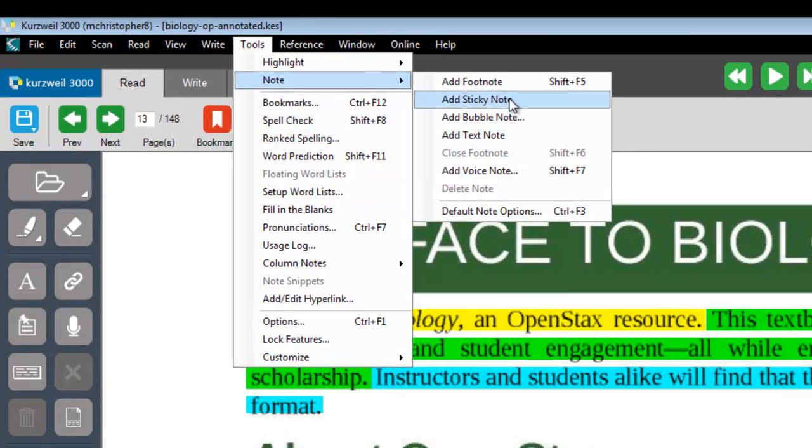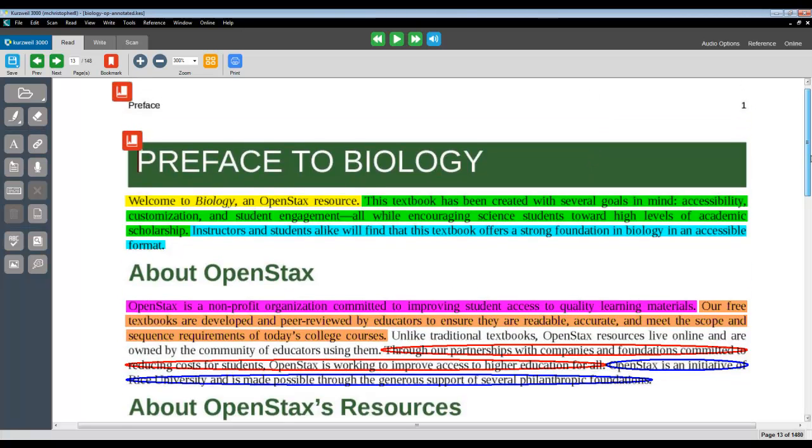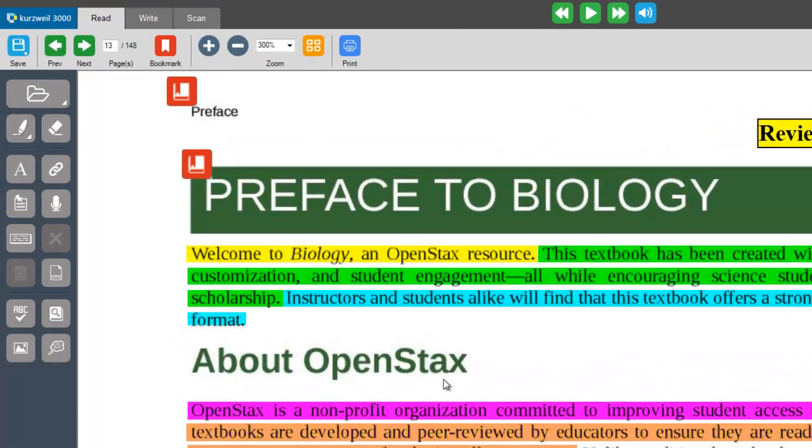Alternatively, you can add a sticky note by opening the Tools menu on the drop-down menu bar at the top of the main application window. Select Note, and then select the Add Sticky Note menu option. In this demonstration we will add a sticky note to the top right of the page that reminds us to review this page again. To hear a sticky note, click inside the note, then click the Read button.